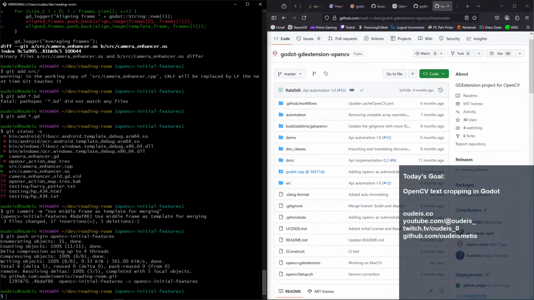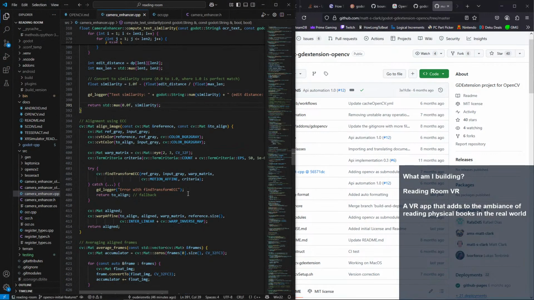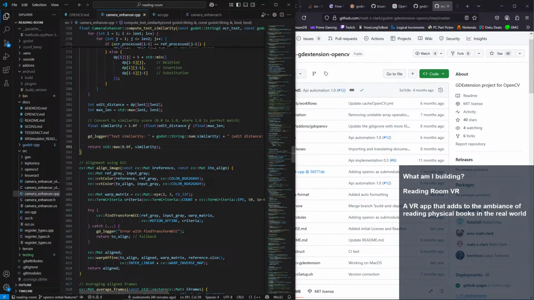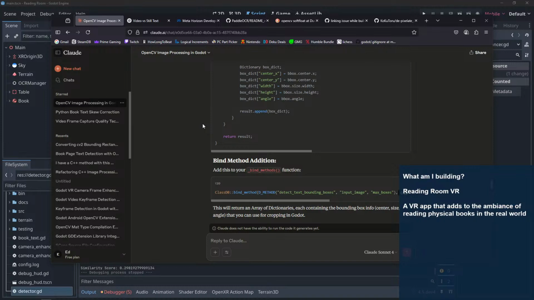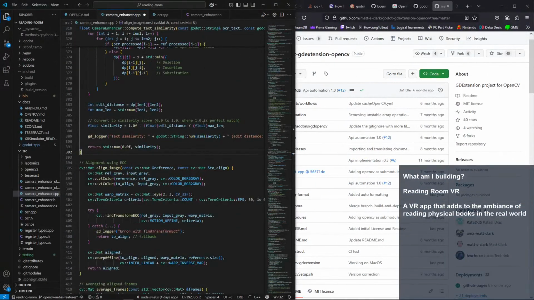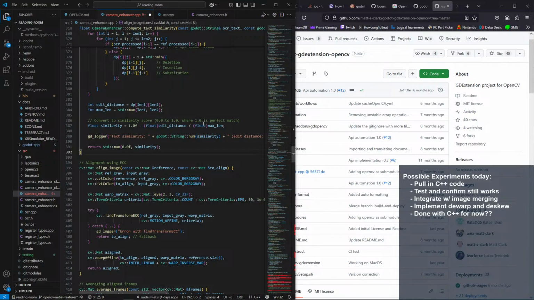All right. So let's get back to code. Now we're ready to go. So this is camera enhancer. We have a new method. I think I'll probably chuck it at the bottom. Let's go with bind methods. My Vim is showing. What did I do there? What broke?